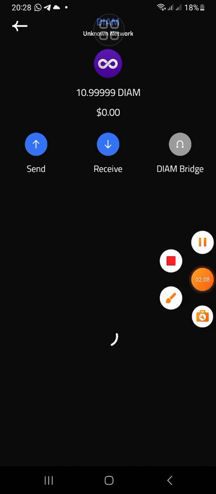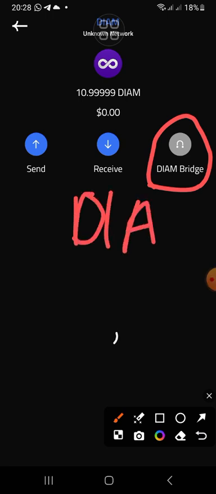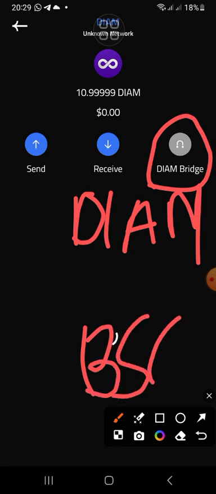So what's basically going to happen is you're going to click on this Diam bridge. Once you click on Diam bridge, it's going to show you two options. It's going to show you bridging from Diam to BSC, so BSC down here. And it will show you the amount you want to bridge. I currently have 10.9. Remember, there's a gas fee of 10 Diam to bridge, so I basically have almost zero.